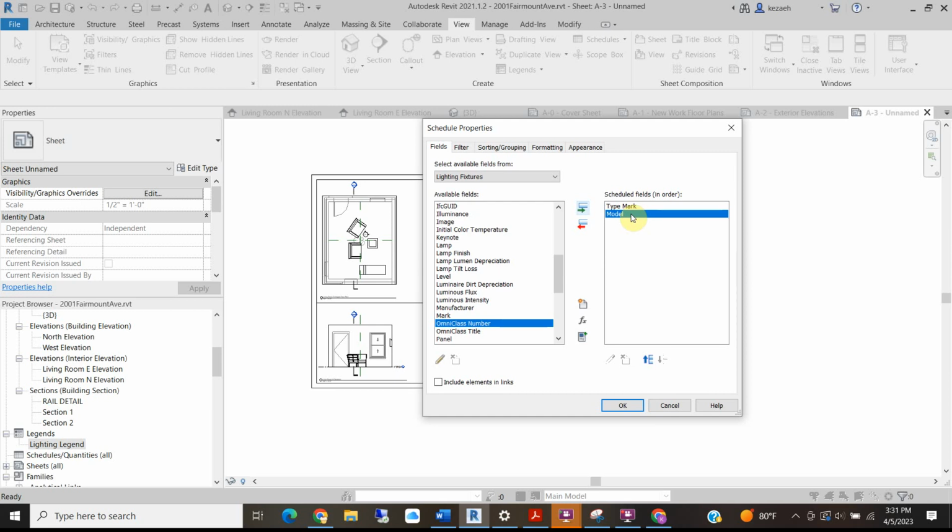If they don't, you can always make a fake category called comment or something, and then you can just put the information you need in there. And then I'm just going to keep it super simple. I'm going to put in type mark, model, and I'm going to put in quantity. So let's see, is quantity a thing? Count maybe is a thing, count.